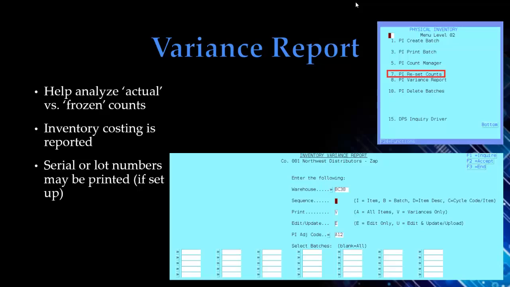the report as well. To get to the report, we're going to choose option 7, in my case, for PI reset counts. And when we get into the screen, like many of our other screens, the very first item we're going to choose is our warehouse. We can then drop down and choose sequence, and that will print the variance report by either item, batch, item description, or cycle code item, whatever you put into that field.